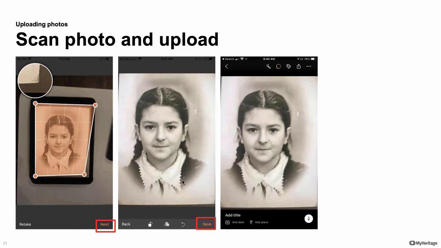You can scan only one photo at a time. And another thing is that you cannot add additional information to the photo as part of the scanning process. So now you see this photo has been uploaded, but with no information. Now I will show you how you can add additional information to the photo that has already been uploaded to my MyHeritage photo section.